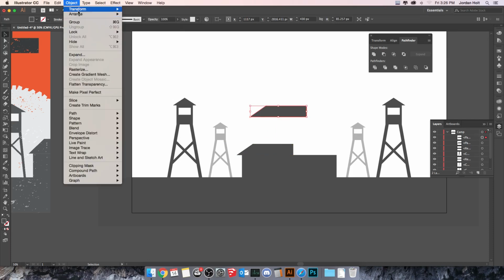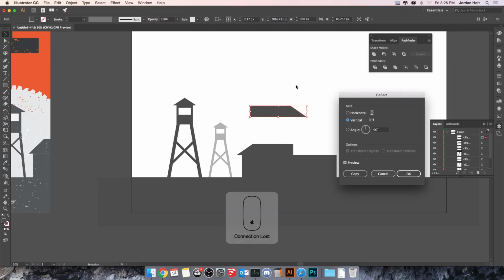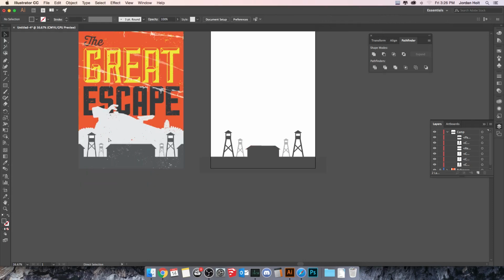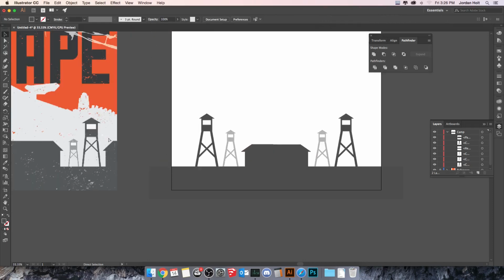Alright, object, transform, reflect. So I have two sides of that. And then I'll move that one over, line it up. Looks like it's a little ways more in there. And as is necessary, I'll just grab both sides, line them up till it's centered, merge everything down into single shapes, just to keep it simple. Alright, so there's, actually, not done with it yet.